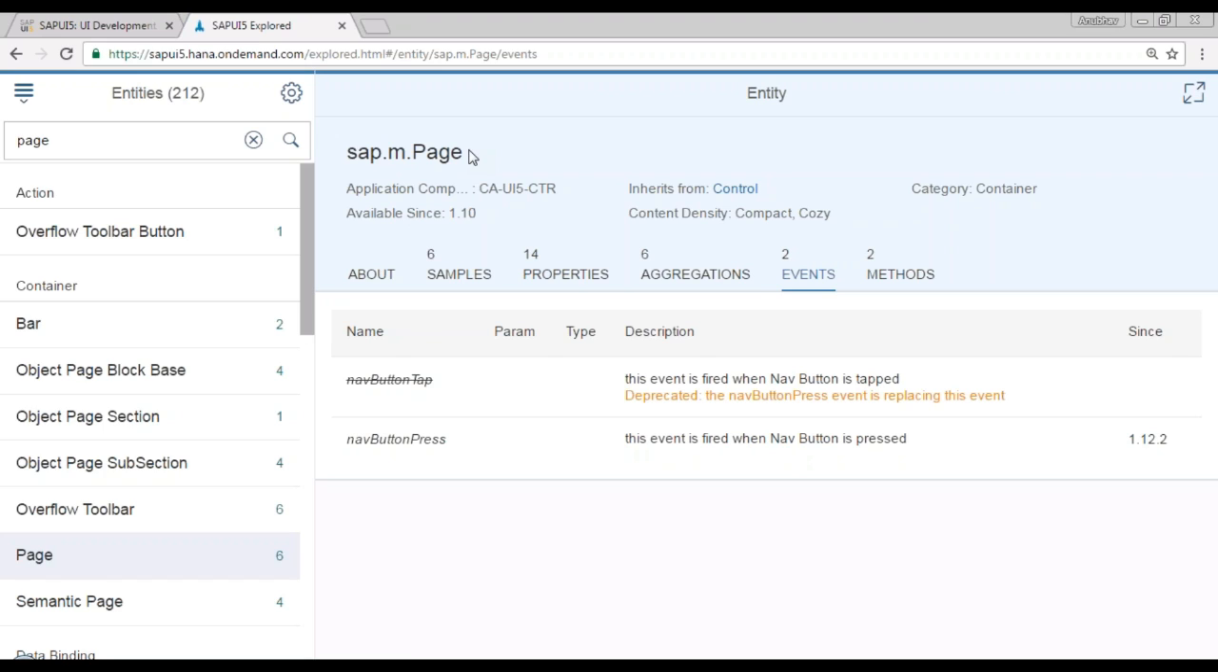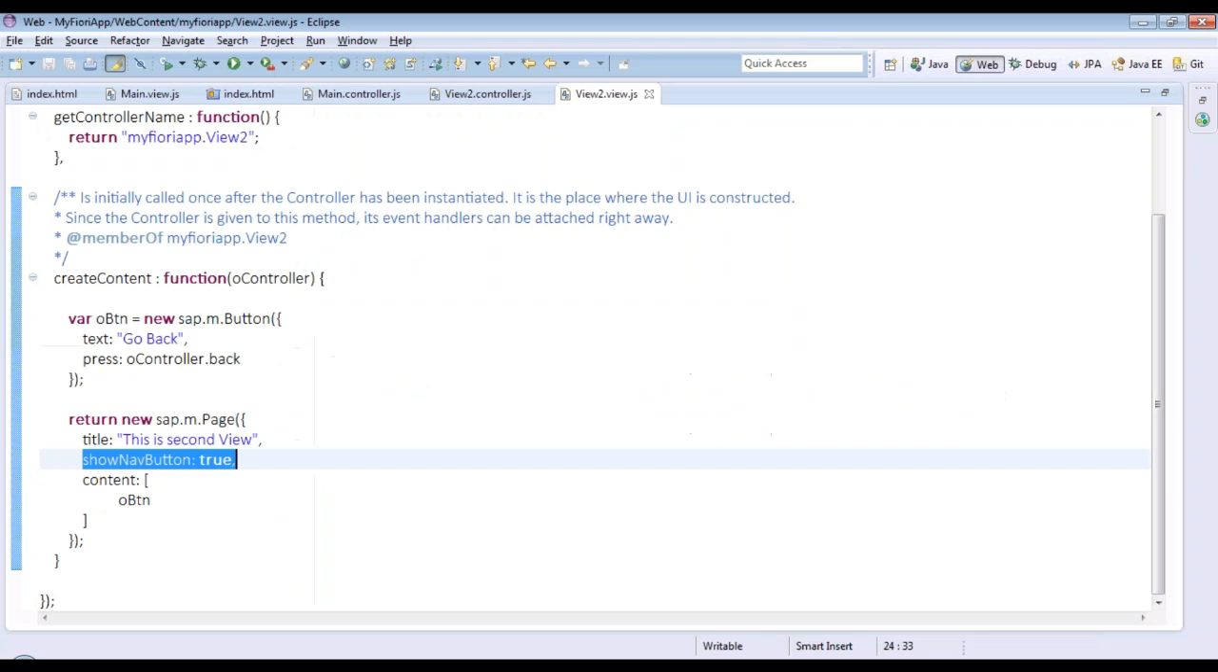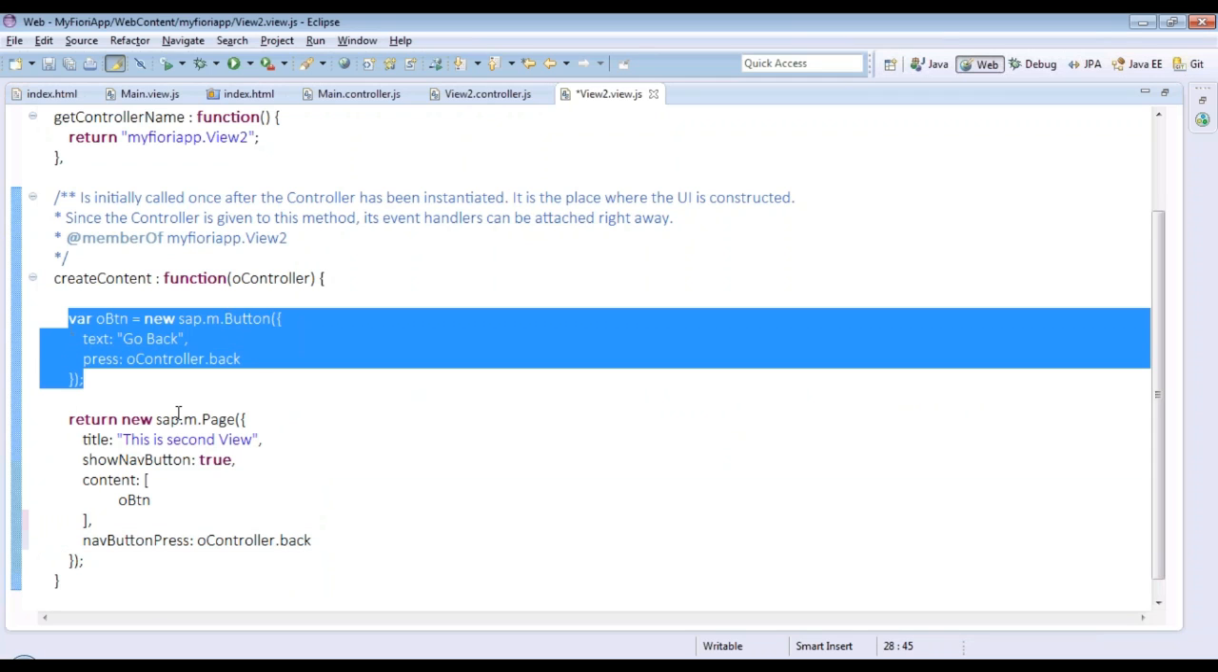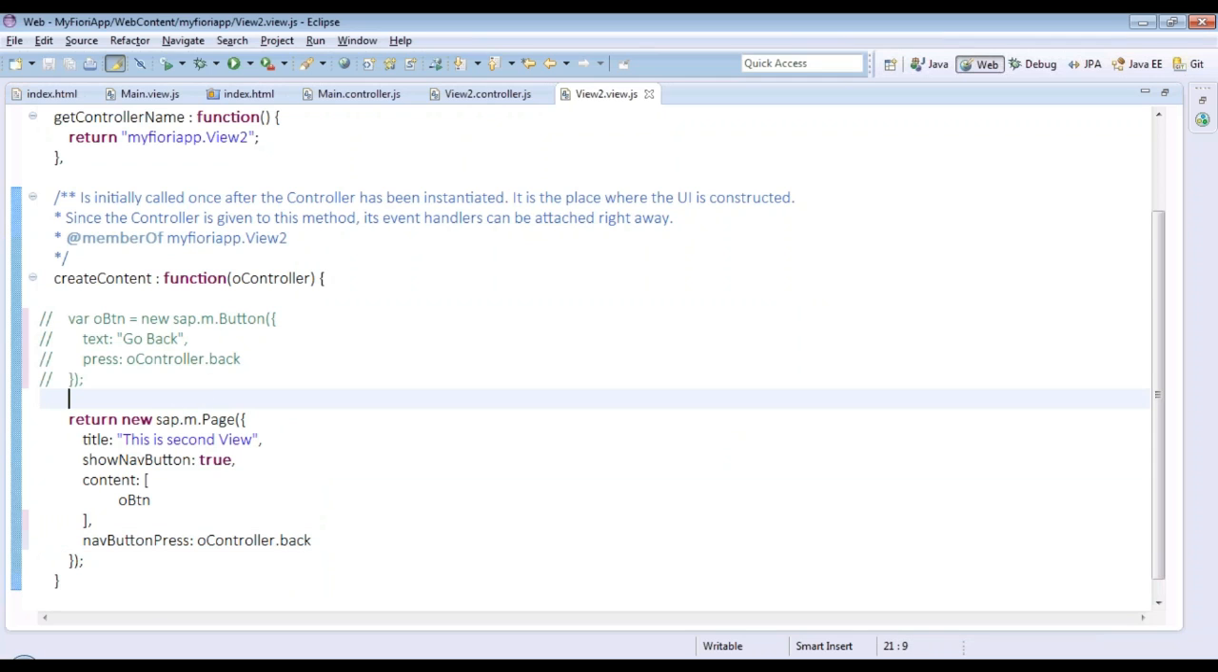So I come to the navigation, I come to the events of this particular control. Nav button press, that's the only event we see. So this event is fired when the nav button is pressed. Perfect. Let's go and use this. Again, it's an event of the page control, not the button control. So let's come back here, put a comma, nav button press, oController dot back. We don't need this button anymore. I comment it out, save this.